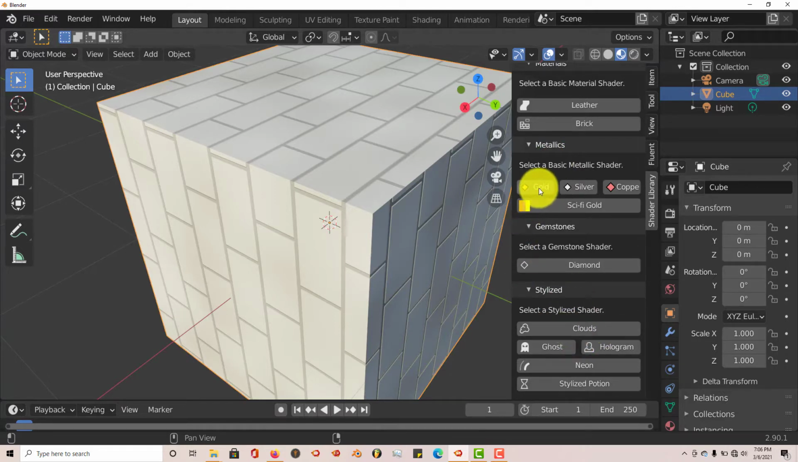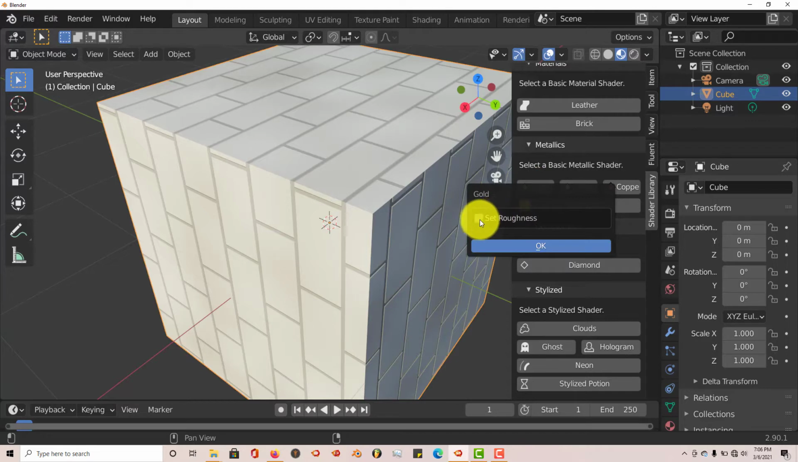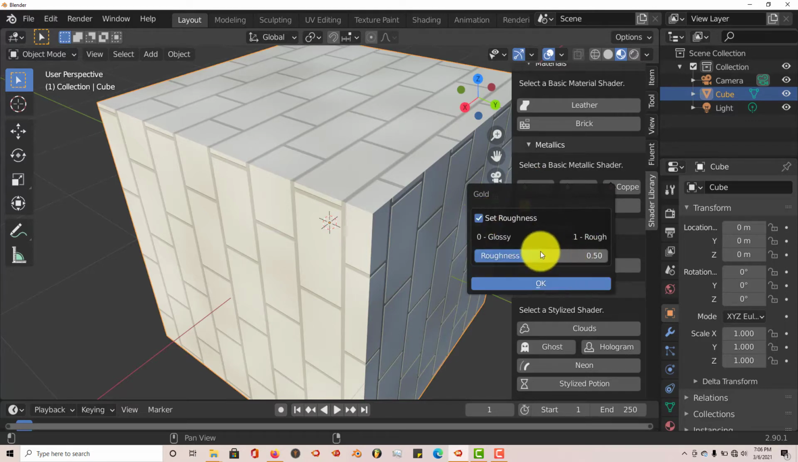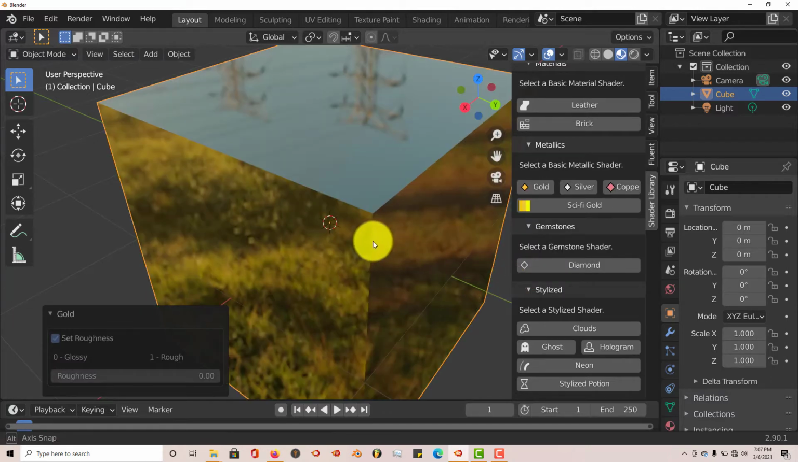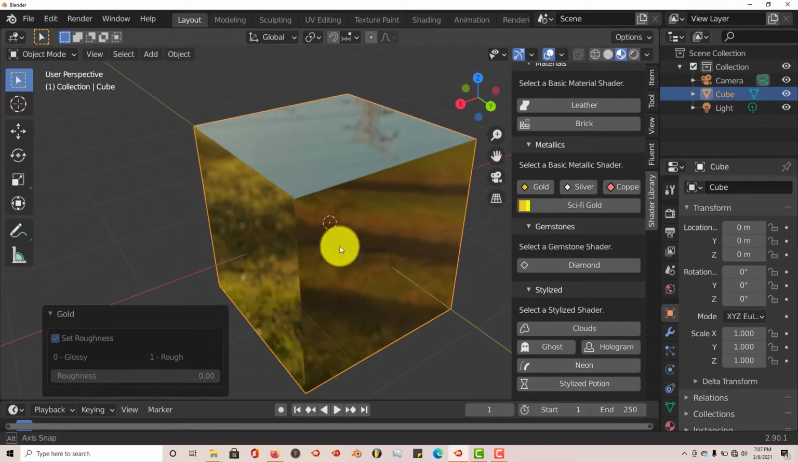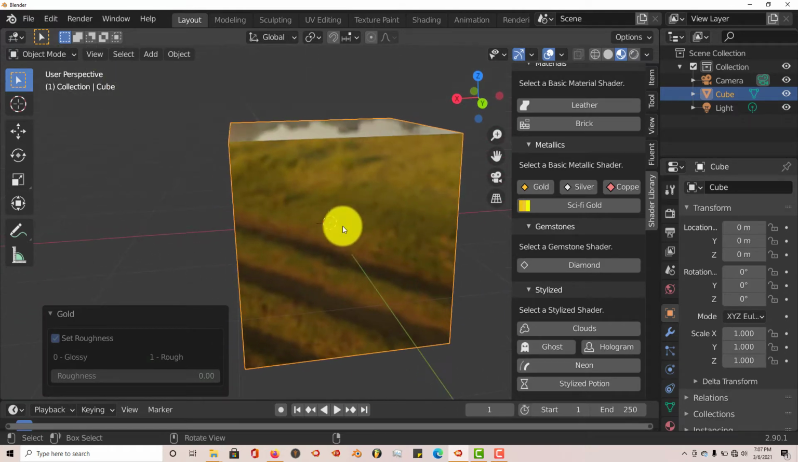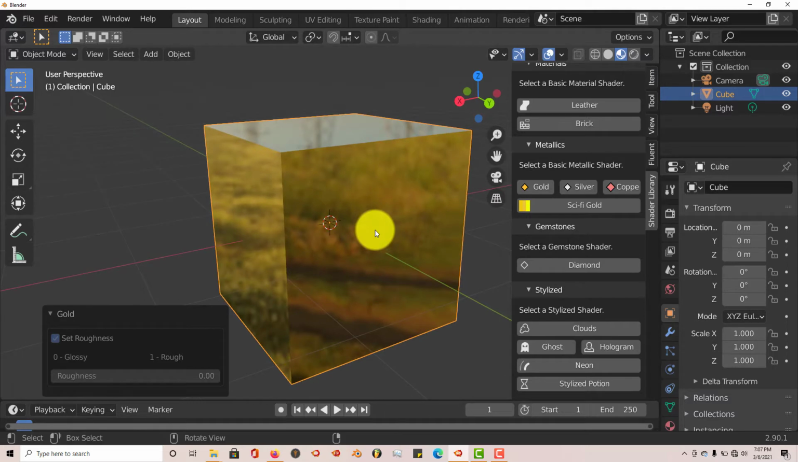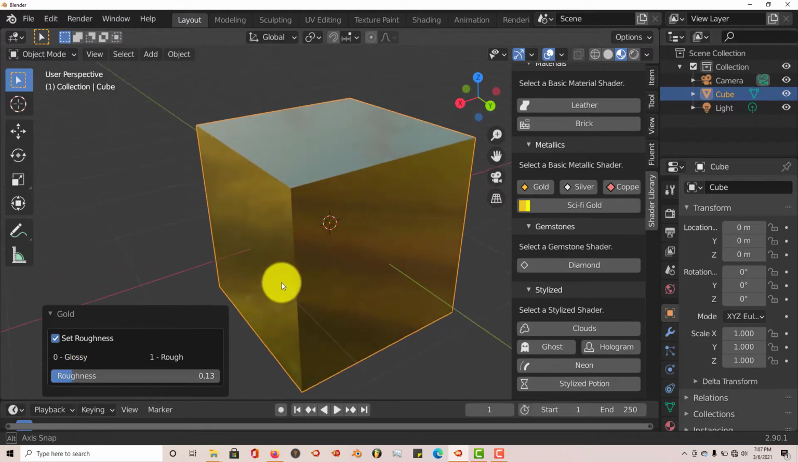So we're going to click on gold. You can set the roughness. You can turn this all the way glossy, which is 0, roughness, which is 1. We're going to turn it to glossy. Complete glossiness, we want that reflection in the cube. And let's click OK. You can see it's pretty good. This is an open source free add-on, and it does a really good job. You can change the parameters here, bring up the roughness a little bit to give it less of a shine.